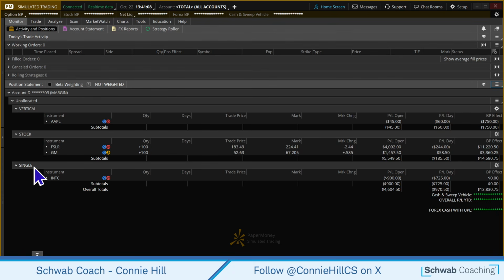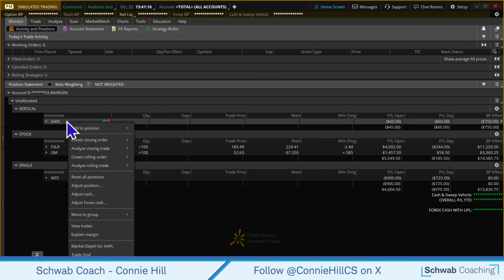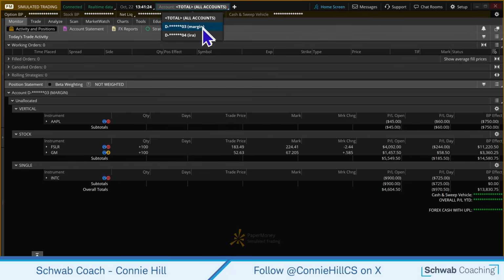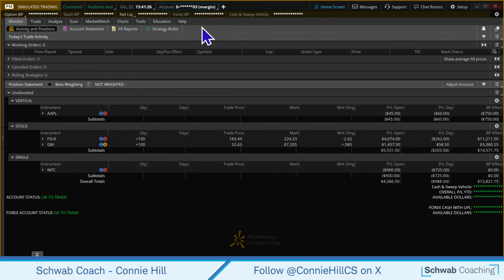So what we can do is you go to a position that you already have. We'll go ahead and use Apple here. I'm going to do a right mouse click on Apple. I'm going to say move to group. Actually, before I do that, I've got to take all accounts down to just one single account. Okay, now it'll allow me.